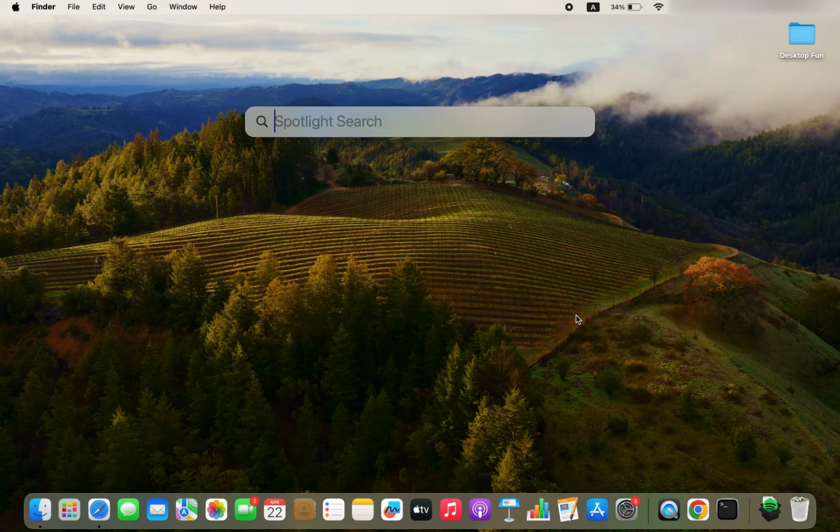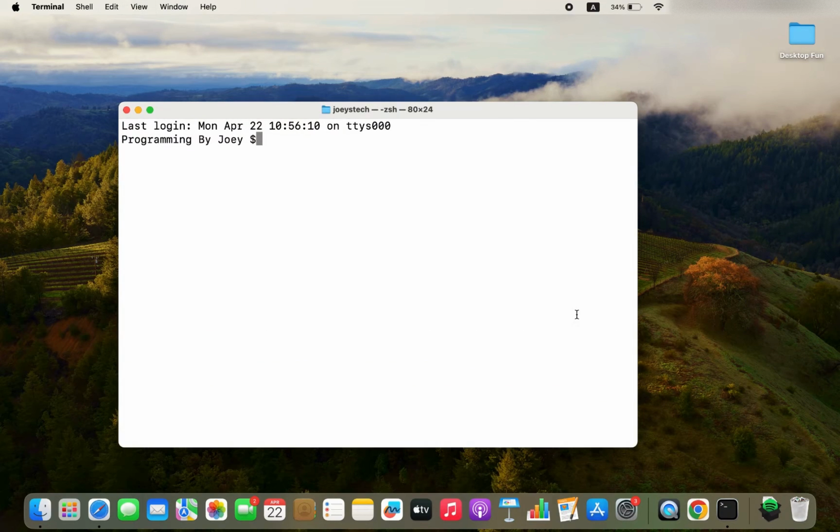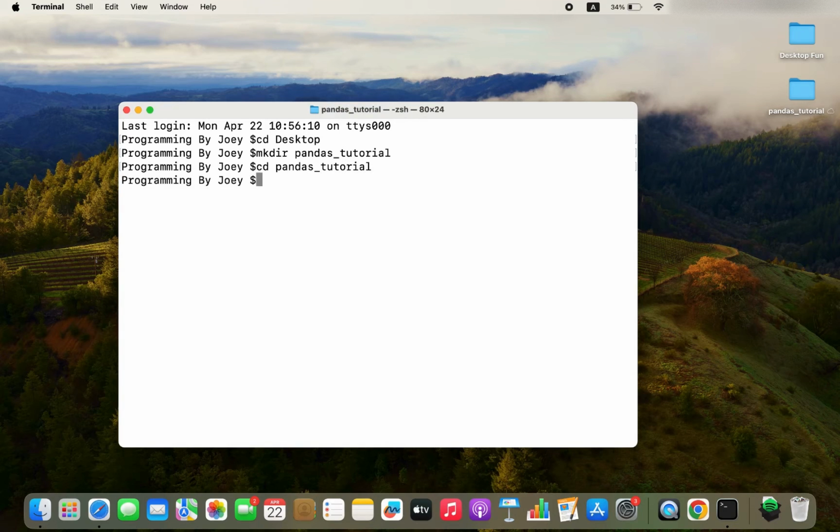Alright, I will press Command space to open the Spotlight search. Here I will type terminal to open the terminal window. Here I have my terminal window open. And now I'm going to go inside the desktop using the cd command. Over here, I am going to create a folder pandas_tutorial using the mkdir command. Alright, so here I have my pandas_tutorial folder created. Now I am going to go inside this folder using the cd command. There I am inside this folder.